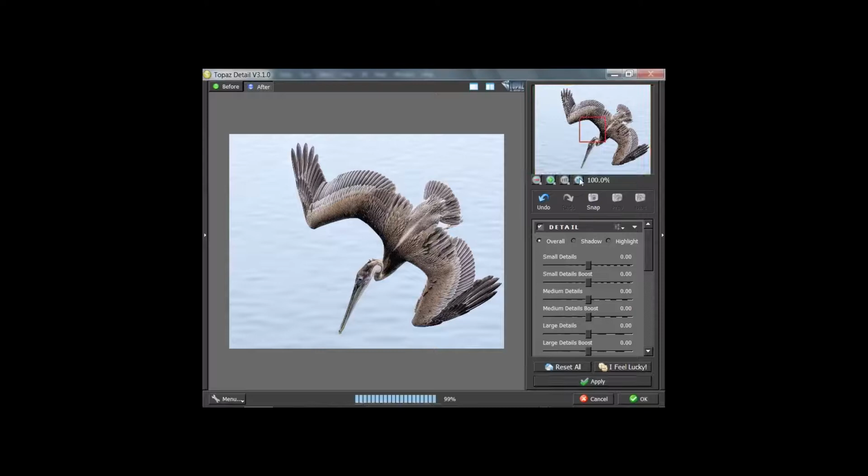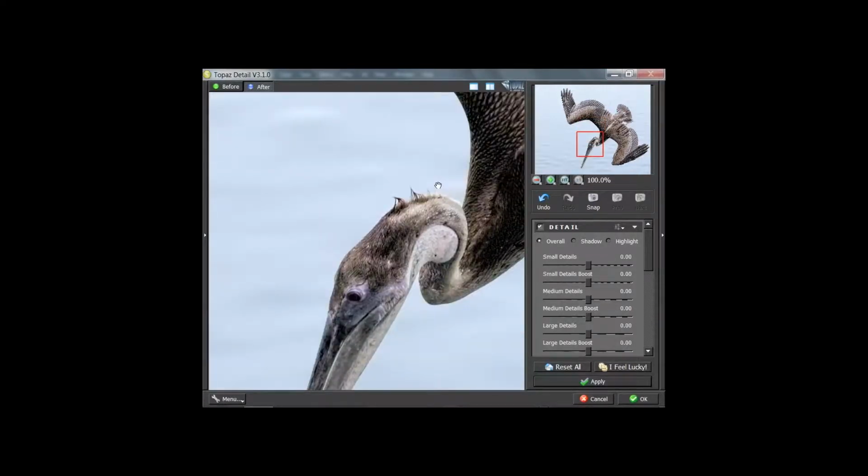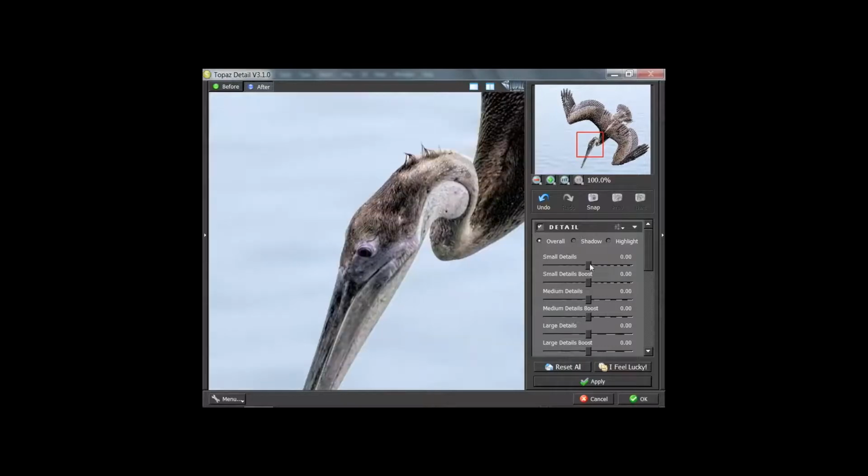For that, I like to get in to a one-to-one view to a critical area of the image. And I'm going to slowly push up those small details. And what I look for is just a subtle change as I'm going before and after. I want it to be barely noticeable. So I really couldn't see much on that, so I'm going to kick it up a little higher.